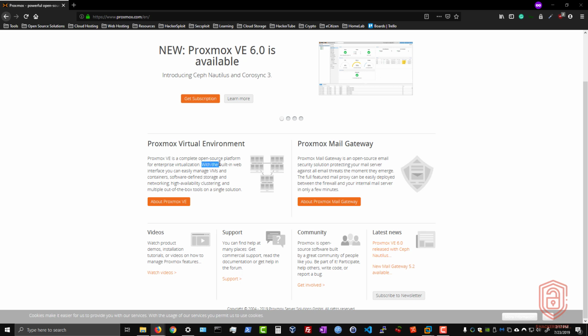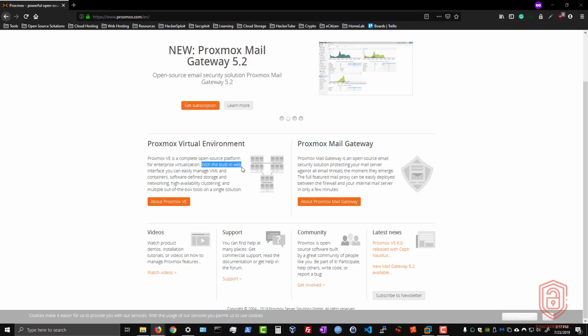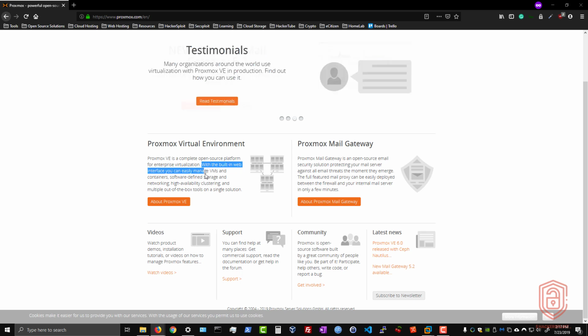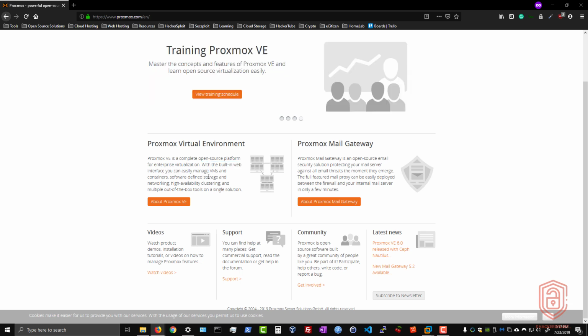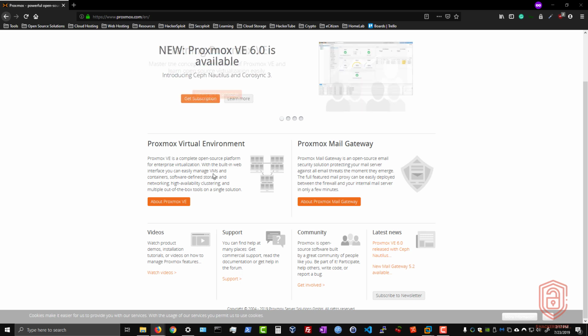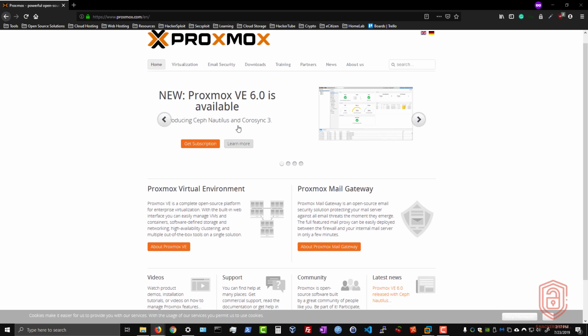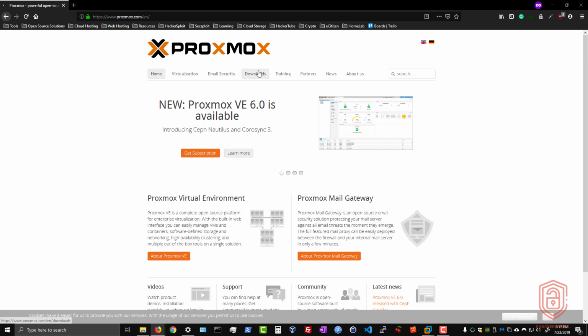It comes with a built-in web interface, which is what you saw in my previous Red Team video, that allows you to easily manage your VMs and containers, software-defined storage, and networking. You also have high availability clustering if you want, but those are more enterprise features. For a beginner, you simply want to get started. So we'll go into downloads.